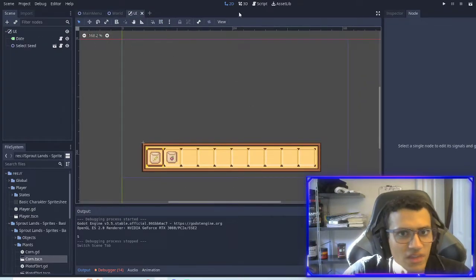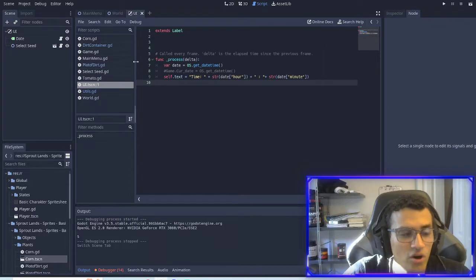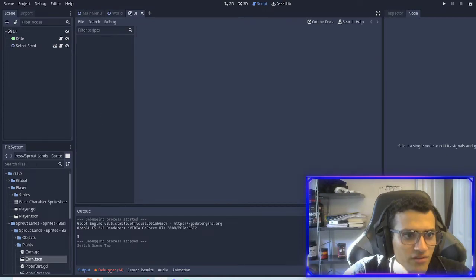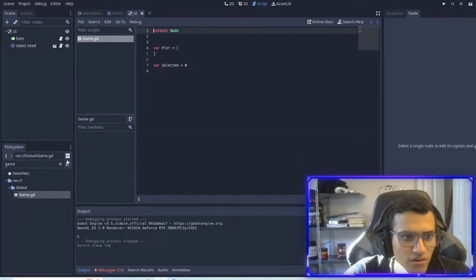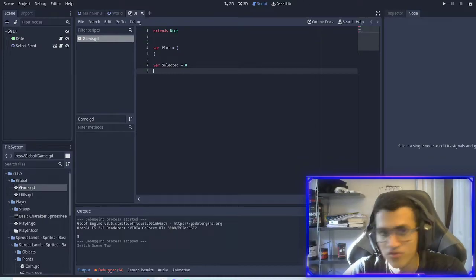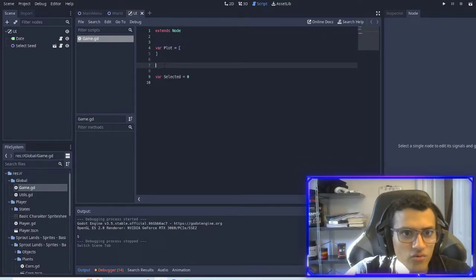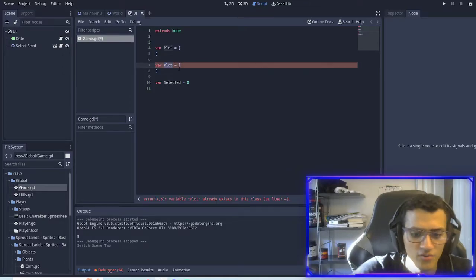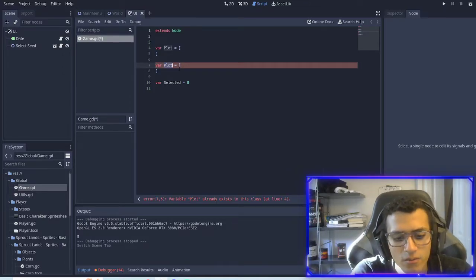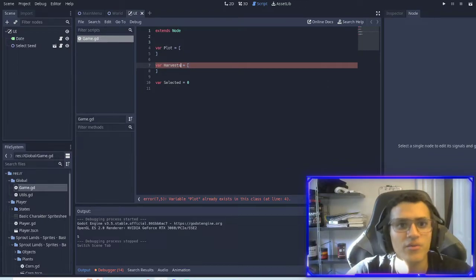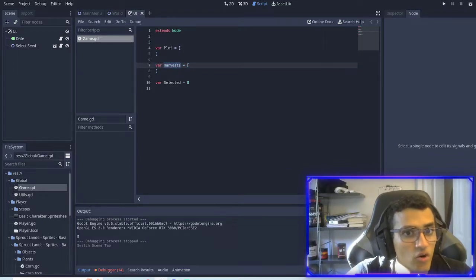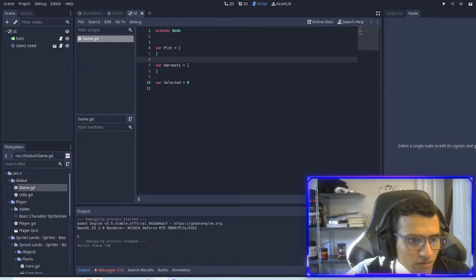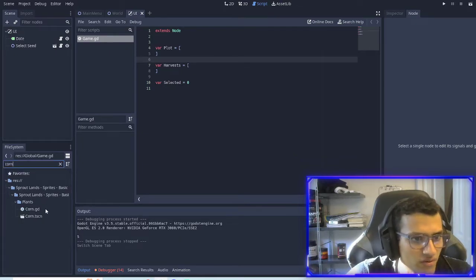So the next thing we want to do is be able to harvest our actual plants. So I'm going to close all this. I'm going to open our game script. And essentially what I'm going to do is I'm going to add a new array that's going to be similar to plot. What are we going to name it? Harvests. Yeah, we'll name it harvest. And it's going to contain almost the same thing as plot, but it's going to have different dictionaries, or it's going to have different things in this dictionary.